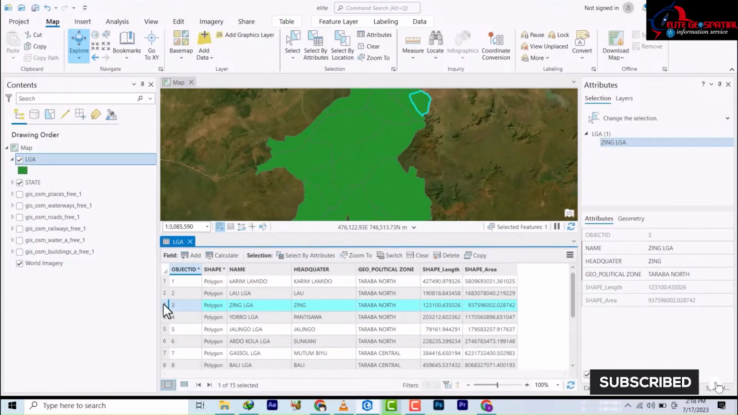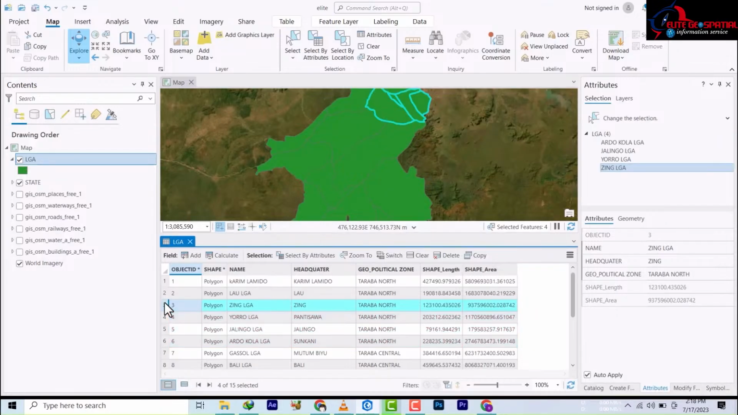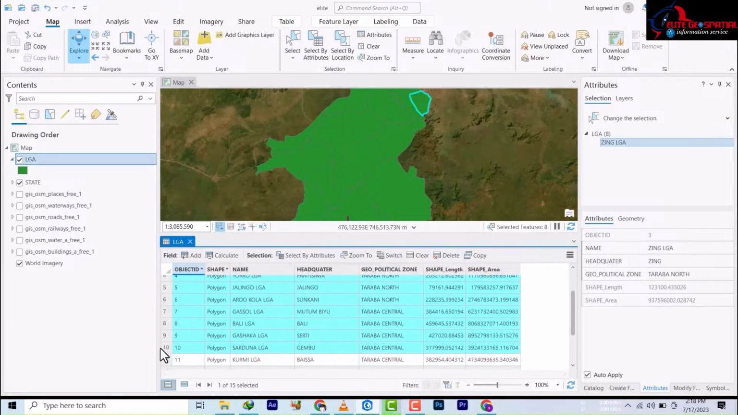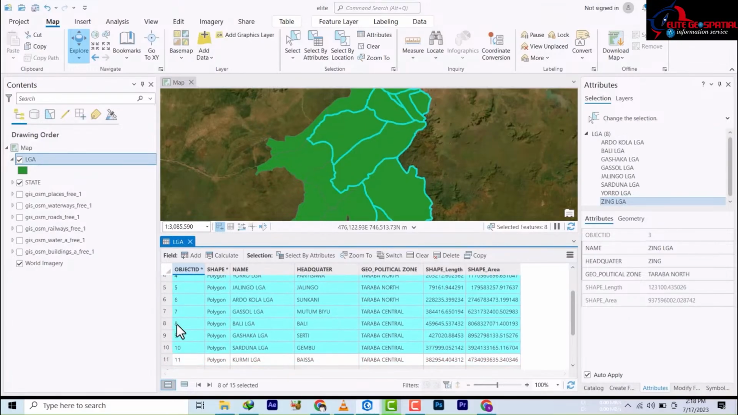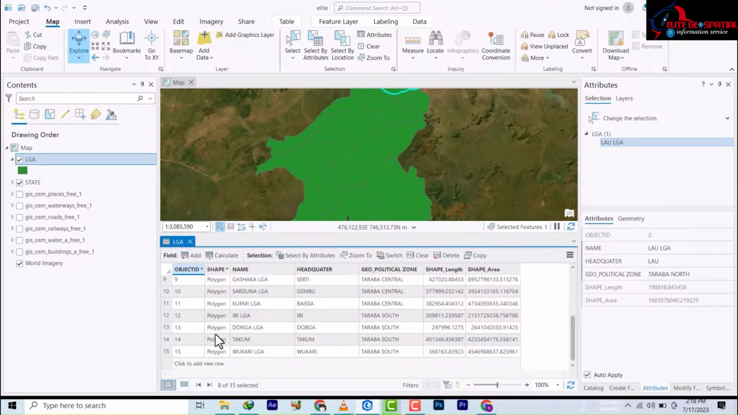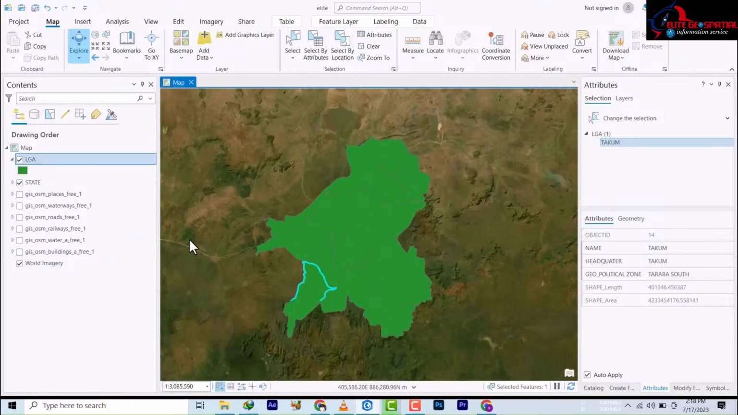If I want to select multiple, I do it like this. As I click one and drag down, as I'm going down, it's going to make all the selections, and they are all going to be selected with their attributes. But in this instance, I want to select Takum, and I want to export Takum. That's in this example. After you make the selection, you close the attribute table.